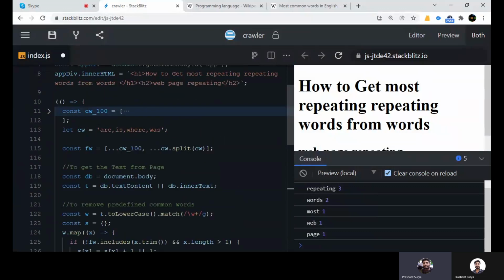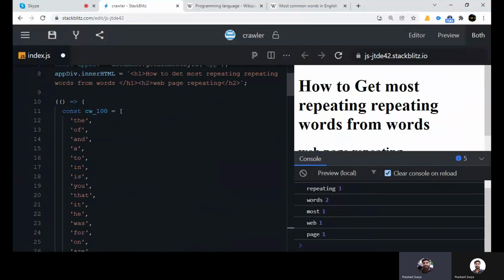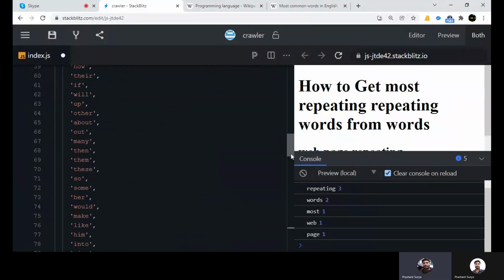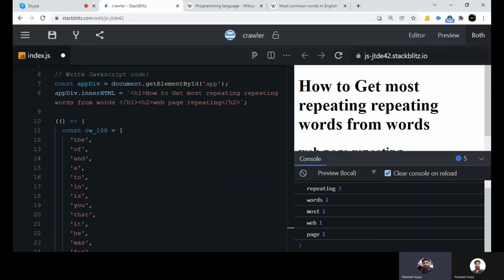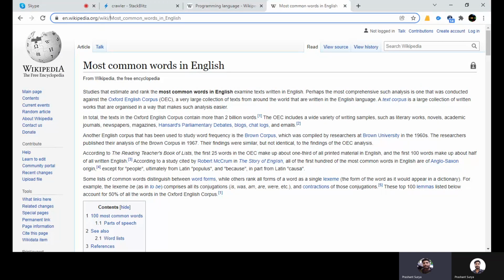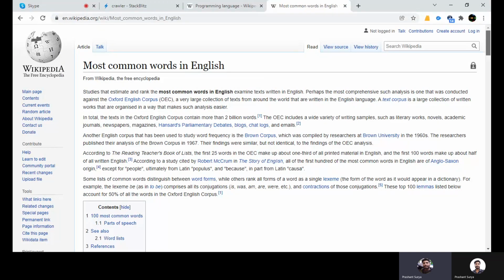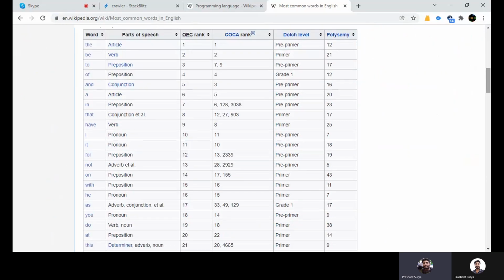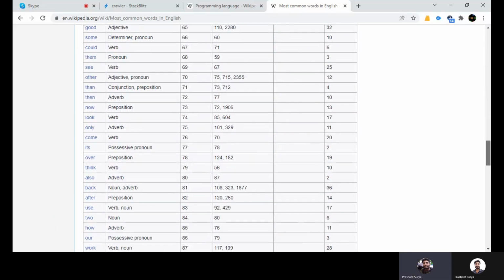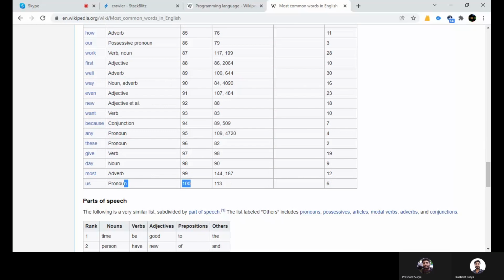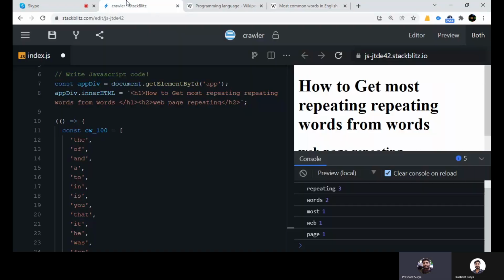We have a constant which contains the 100 common words. We have listed it from the Wikipedia page, most common words in English, which we have to ignore. These are all the top 100 words which we have to ignore. For that we have taken them out into an array and named that array CW_100.